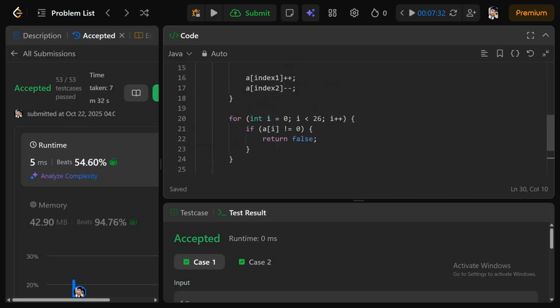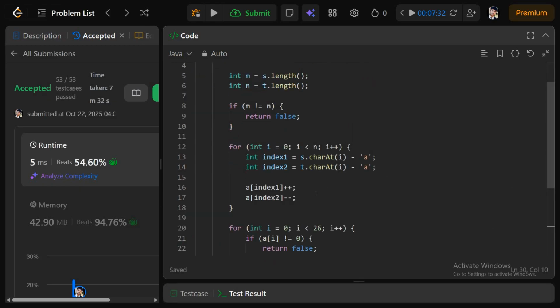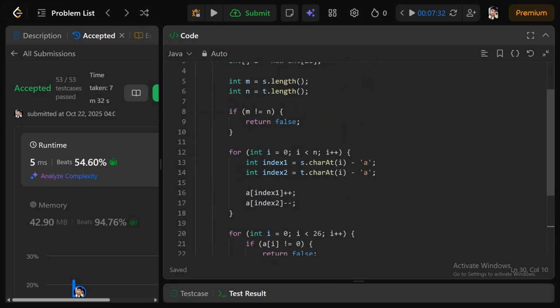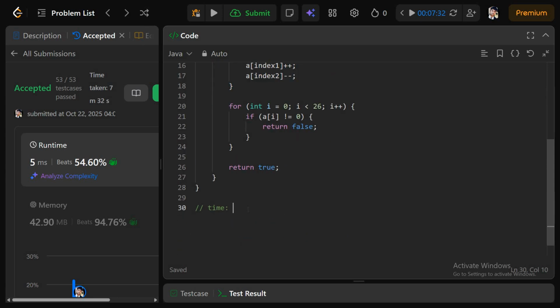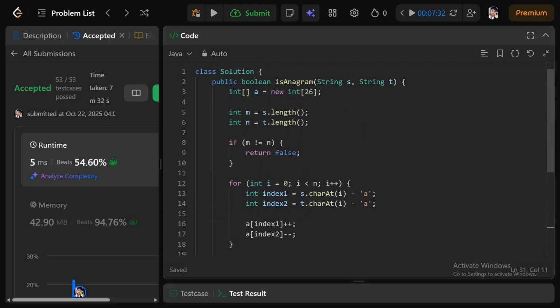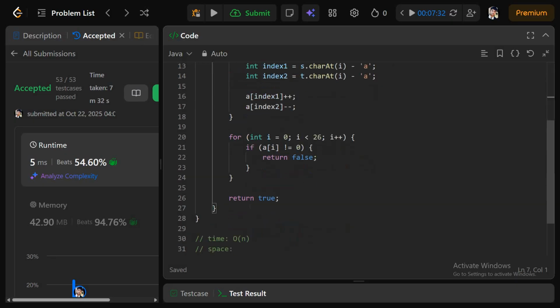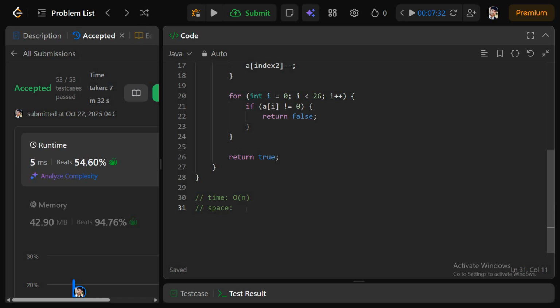So now let's see the time and space complexity. Time is, I think, order of n. Here there are no nested for loops, right? So time is order of n. And space is, the size is fixed. No matter how long s and t are, this will stay 26. So the space complexity here is order of 1.